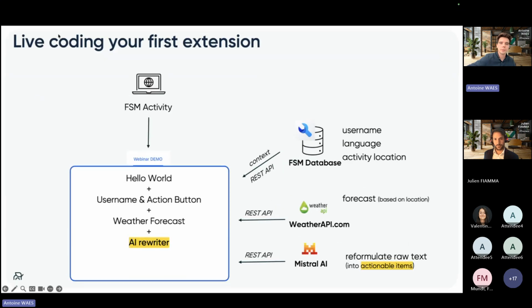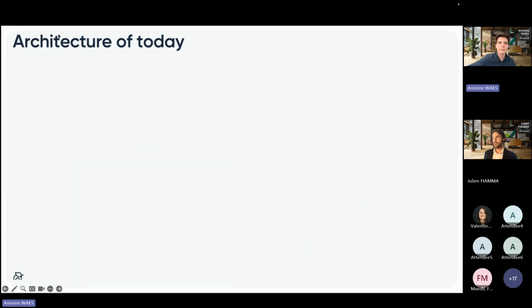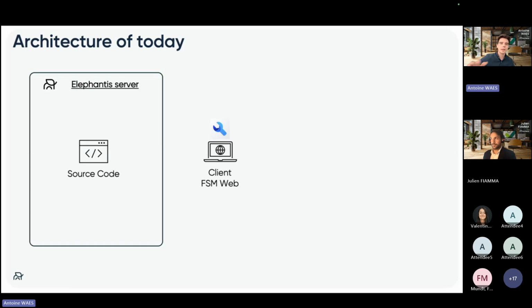Last thing we wanted to explain is the architecture of today. It's important to understand how everything works. So first, in the center, in the middle, you have your web browser with your FSM session. So that's the client, FSM web. On the left side, you have our server, so Elephantis server, which hosts the source code. This is in the public extension.